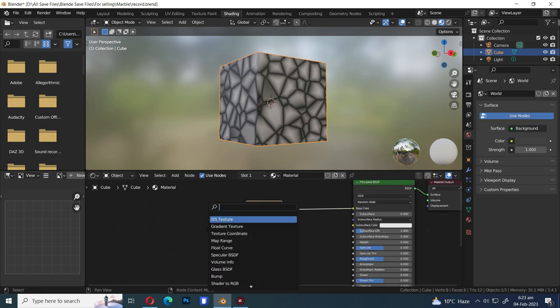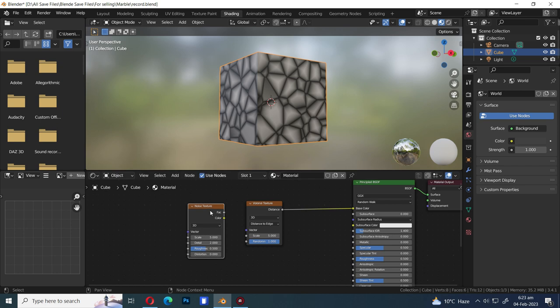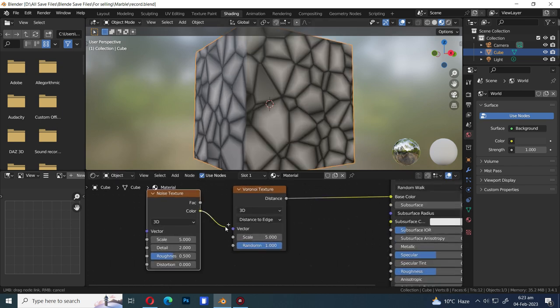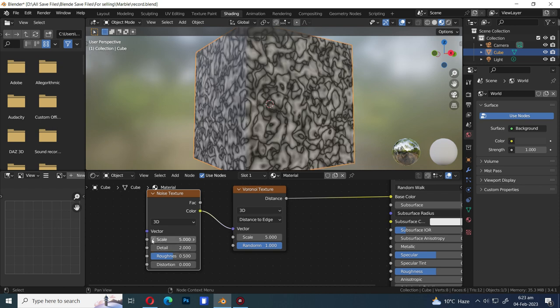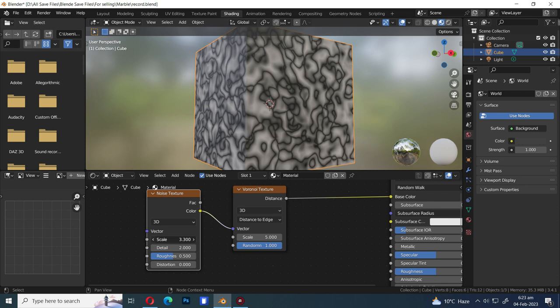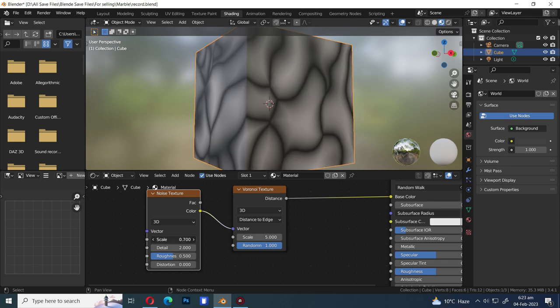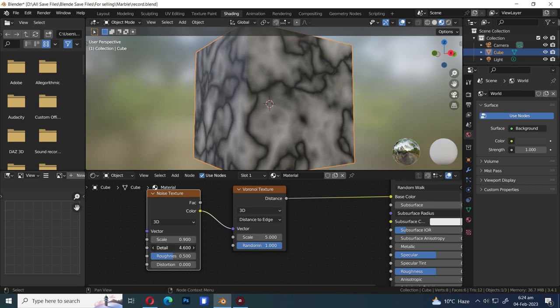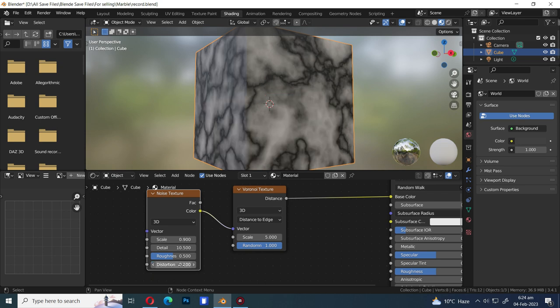Press Shift A and press S to open search bar again. Let's add noise texture node. Attach color to vector. Reduce the scale of noise texture, and increase details. Increase the distortion.